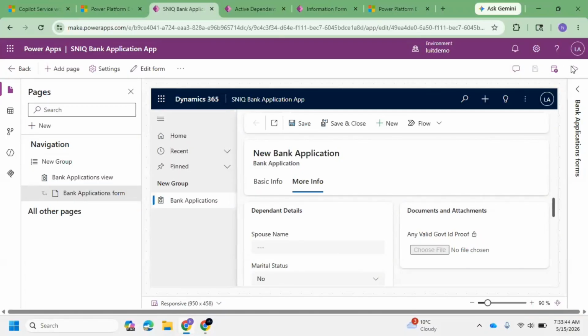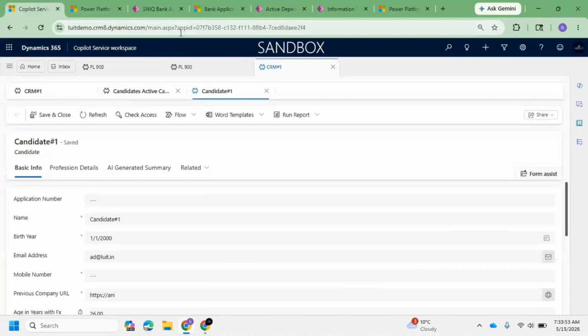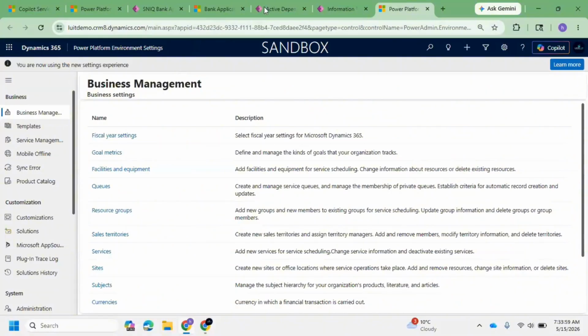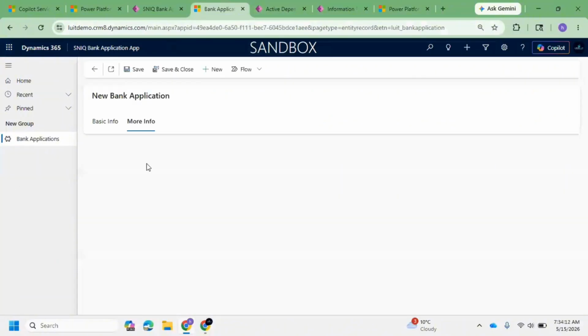I'm just playing it, so you can play it from here directly. It will open the same environment URL with a different app ID. The corporate service we were in has some unique app ID, and this bank application will have a different app ID. So for each app under our URL, you will have a unique ID. Now you have the bank application, and I'm just opening the record.